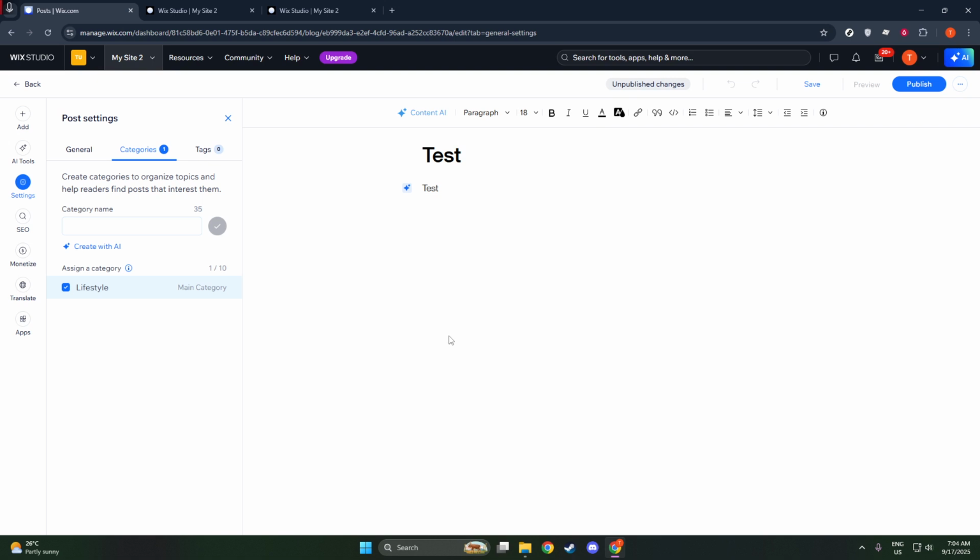With these steps, you can manage your blog categories efficiently, enhance user experience, and potentially draw a larger audience through improved SEO.